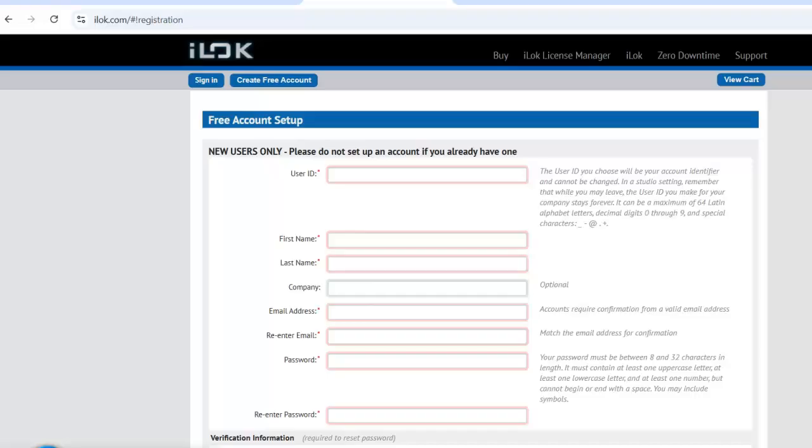Okay, once it's created, Avid will now use it in order to authorize your license and your software. So you do still need to be connected to the internet. All right, so that's ilok.com. You'll be creating your free account with that one as well.